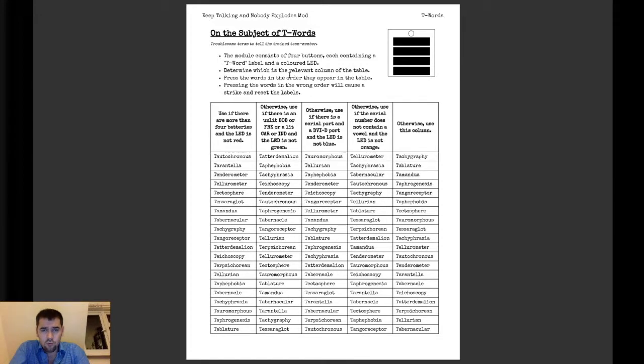So first of all, I'm looking at this, and I'm going to need 4 buttons, each with a different T-word on it, and I'm going to need a little light at the top. All right. I'm actually not going to have 4 buttons. It's going to be more souvenir-y.